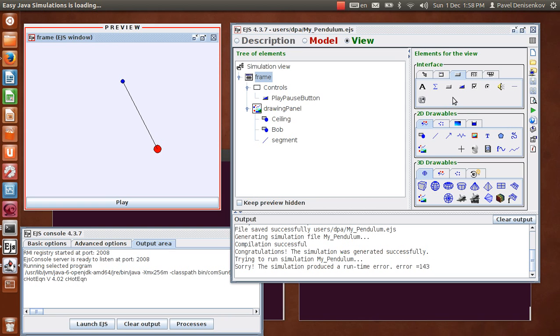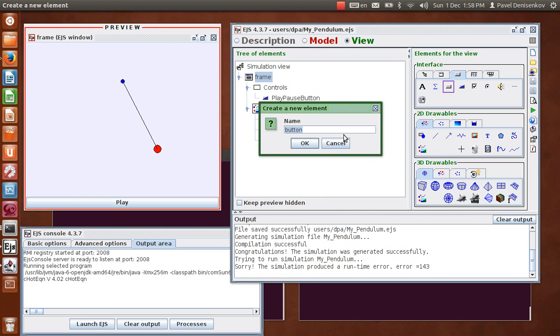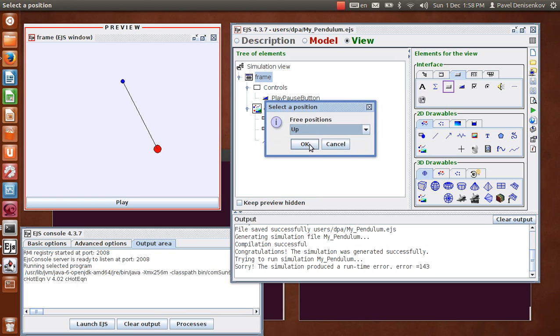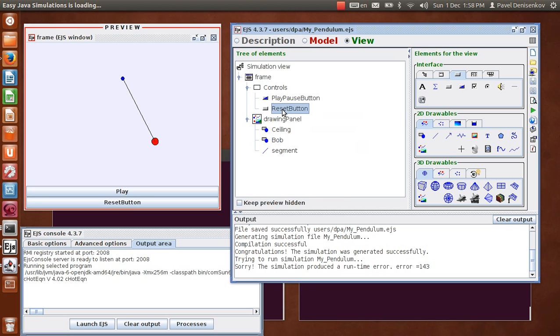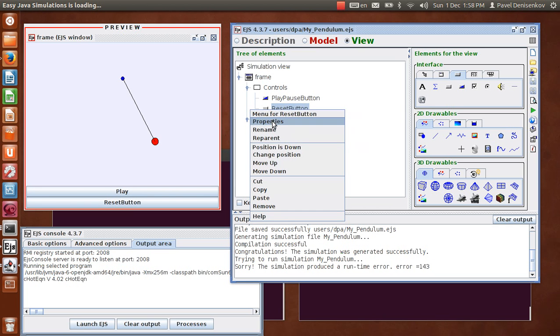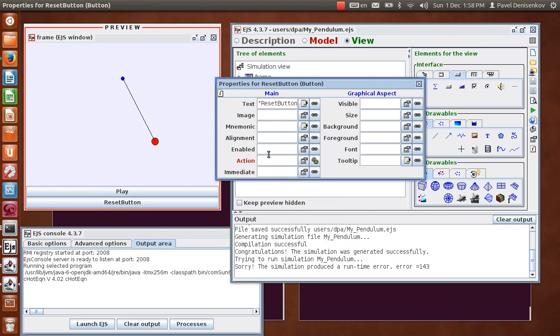Okay, control buttons. First, this button, a button for actions. I want to be able to reset my simulation. I add two controls. This will be the reset button. Okay, so this is my reset button. Right click, properties. Reset button action.